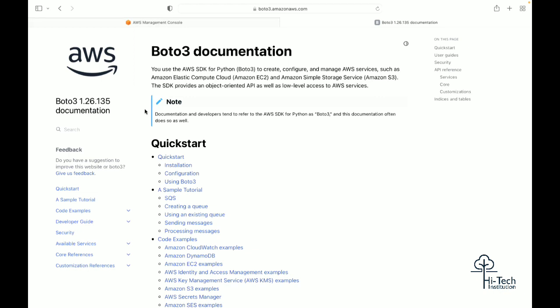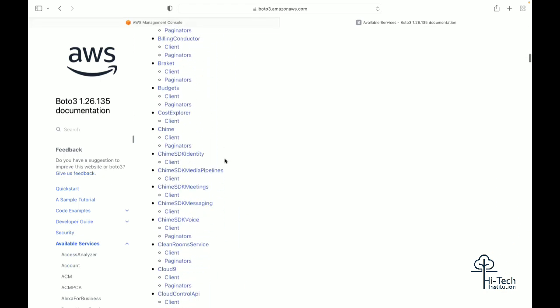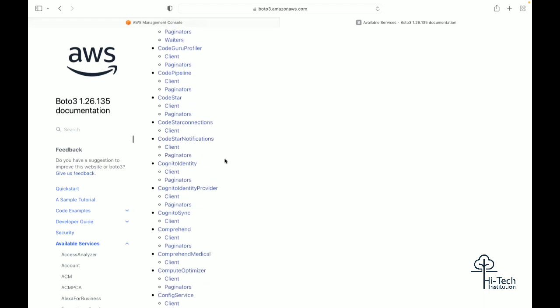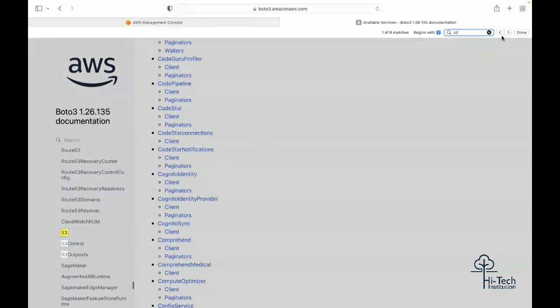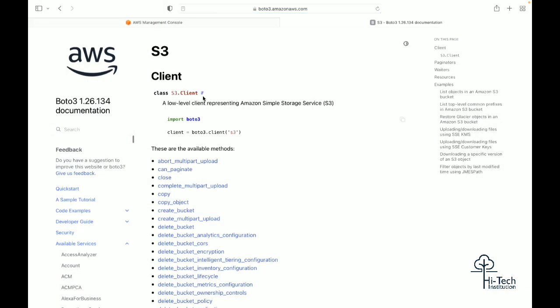So when you go here, they have given available services. You need to click over here first. Click on the available services. Here you can see all the available AWS services. Currently we are going to build code for S3, so you can search S3. See, here S3 is available. Let me click on this. So this is the S3 related services.